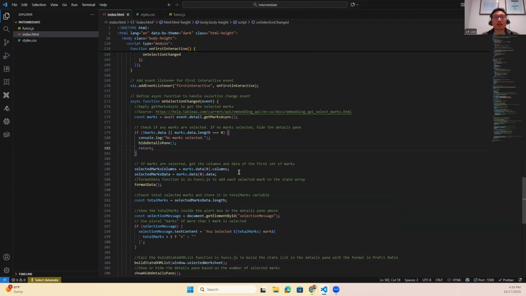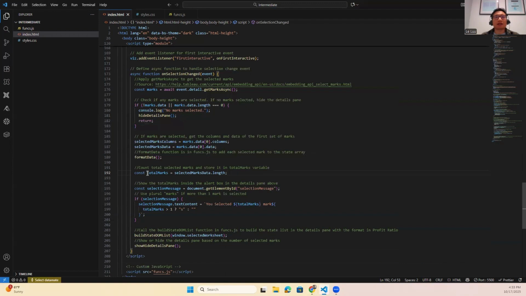After that, I store the state from the selected marks into the selected marks column and selected marks data that you see in the functions.javascript, and then format the data to add each selected mark to the state array, and then another variable to count how many selected marks from the selected marks data over here.